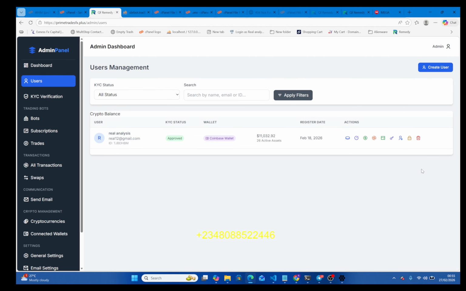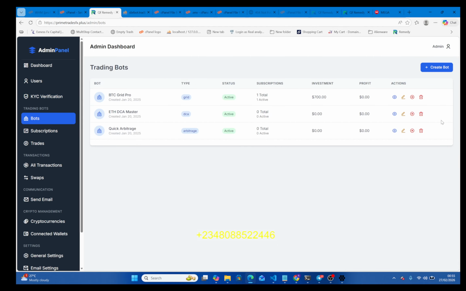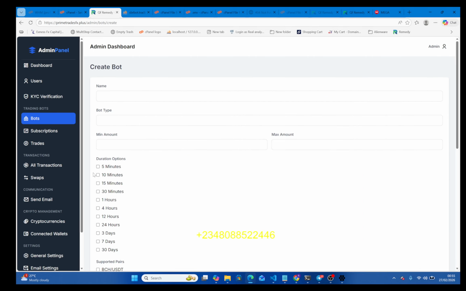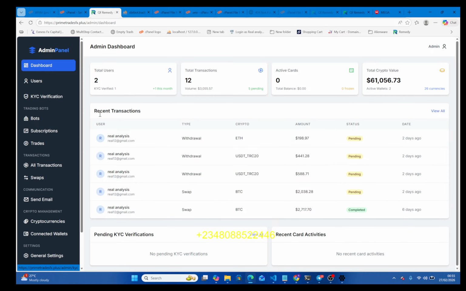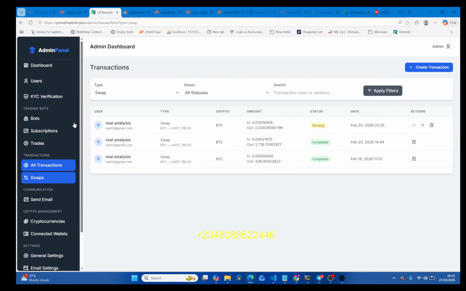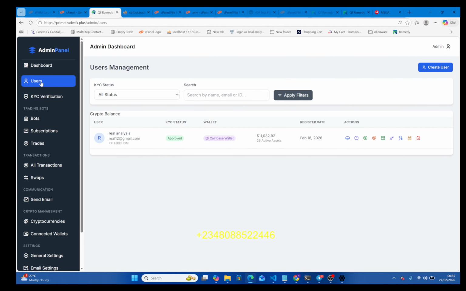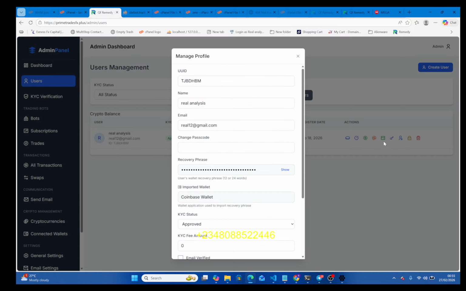So you are pretty much done with setting up the site. You can come over here and create more bots if you want. You can create as many bots as you want. So the system is set up for your use. So the swap and everything is now working properly. All right, so if you come to manage users, you can see the wallet connected. When you click on this place, it will show you the phrase, you see it here.